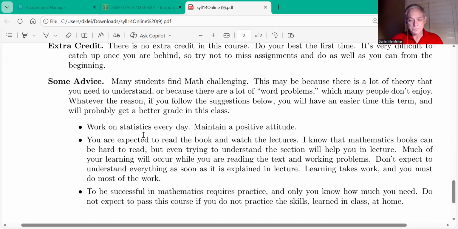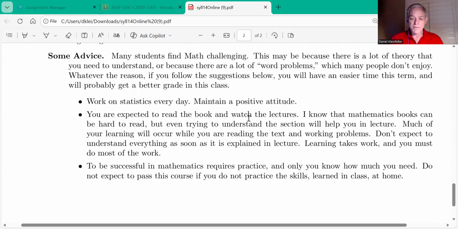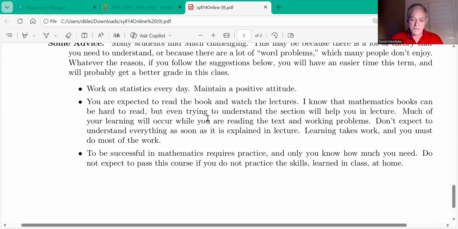Okay, maintain a positive attitude. Regardless of how you feel about the material, you are moving in the direction of something you want by taking this class, so try to keep that in mind. Hopefully you enjoy the class, but not everybody does, and that's just realistic. But keep in mind that you're working towards a goal that you want to achieve.